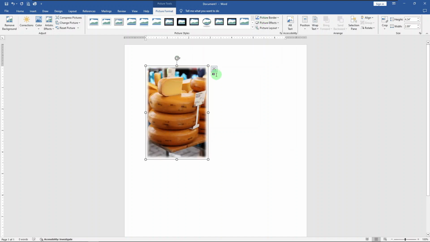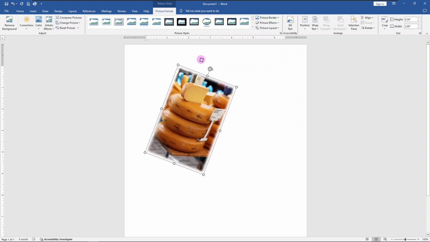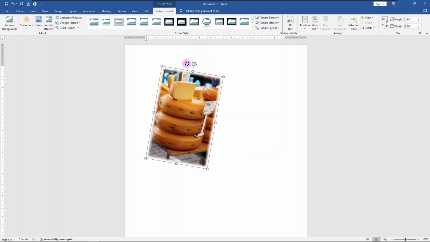Now, the last thing we're going to look at for this picture right now is to look at the rotation. Now, this is a control that allows you to rotate the picture. So I just click on it and hold it down, and I can drag it and rotate my image.